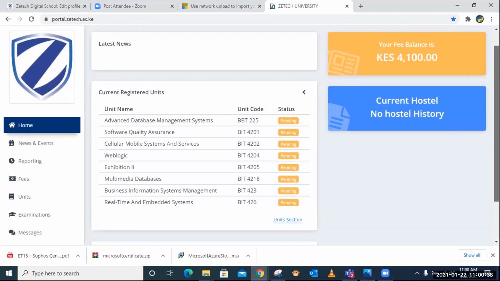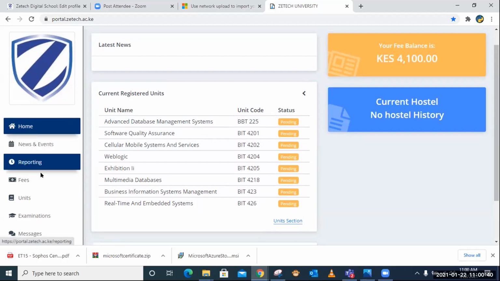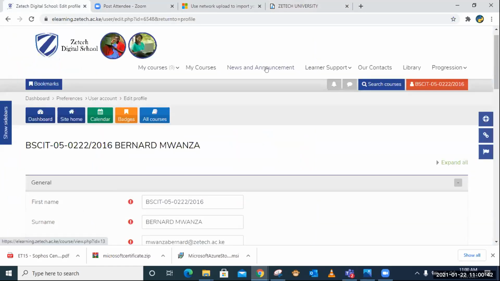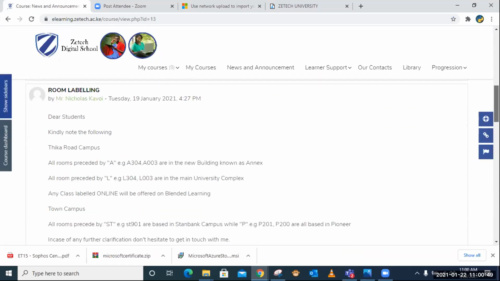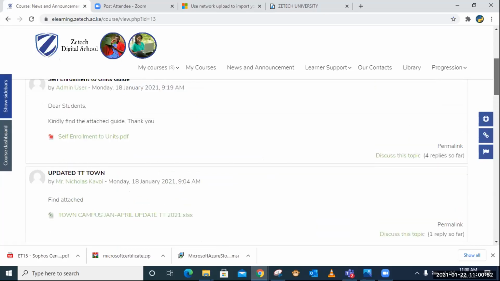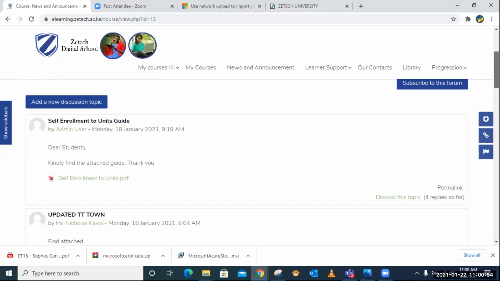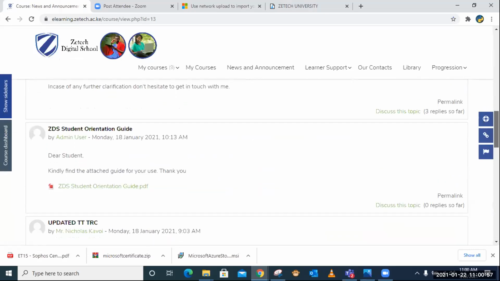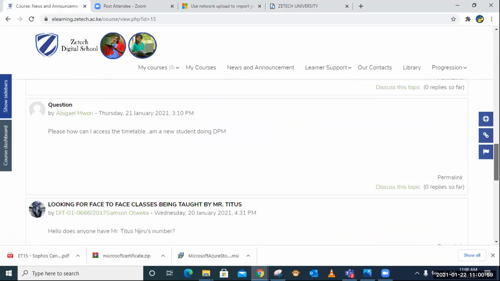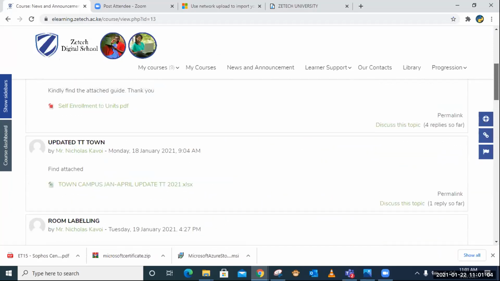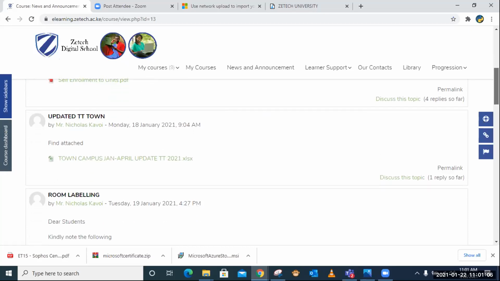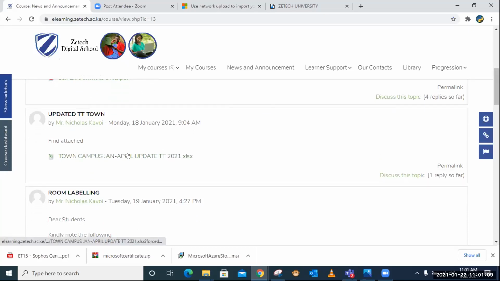You can go to the news and announcement section. It's empty. You can open the timetable that is updated. Go down and open that timetable. See whether the timetable for 4.2 shows that those units are part of what you're supposed to be doing. Just download that one for town. It still has a BSIT. This one. Yeah.